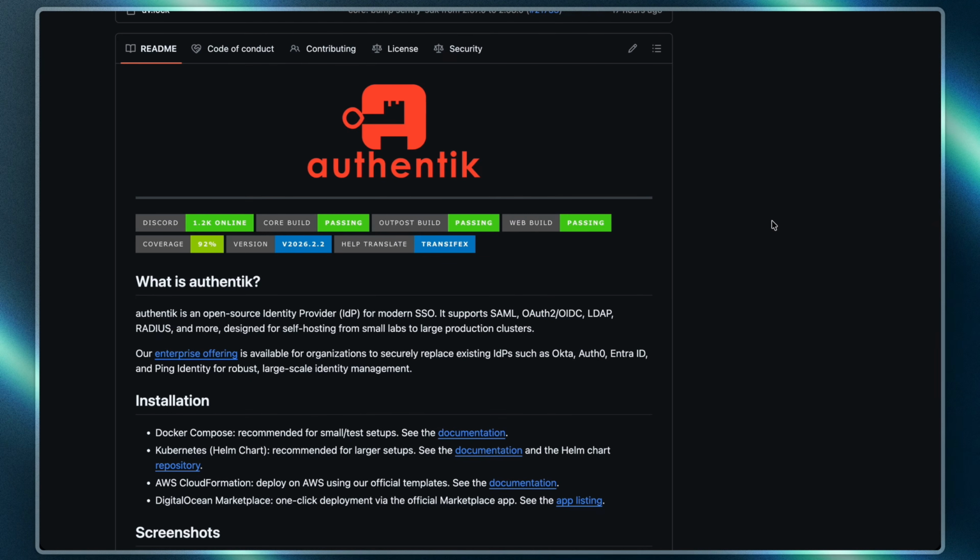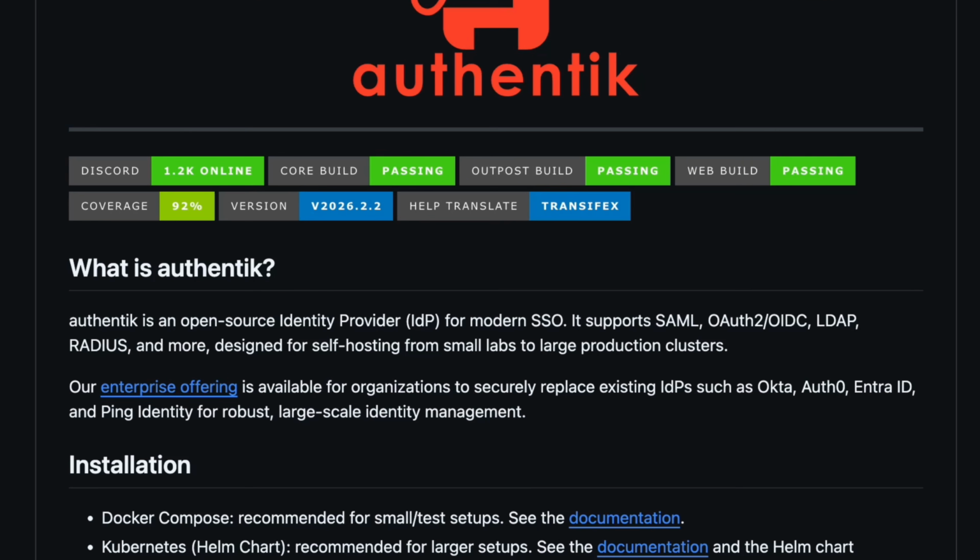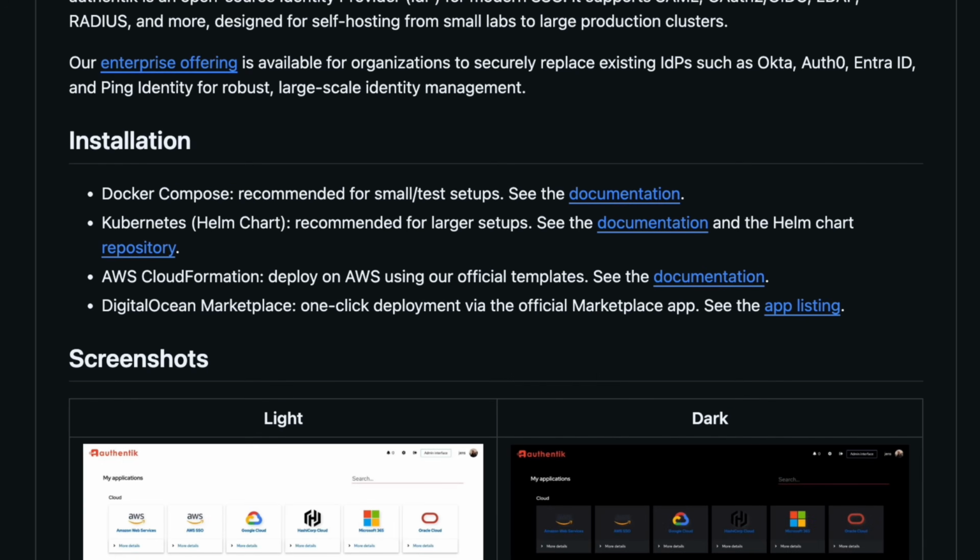This is Authentik, a self-hosted tool that gives you SSO, MFA, passkeys, and central control across everything. I'll show you how to spin it up and how to set it up over the next few minutes.